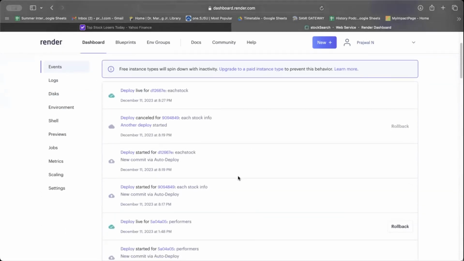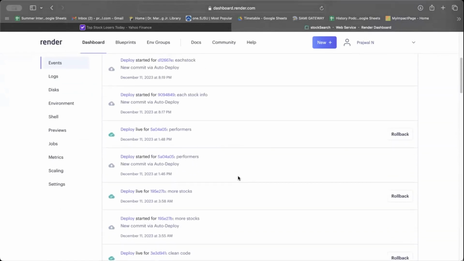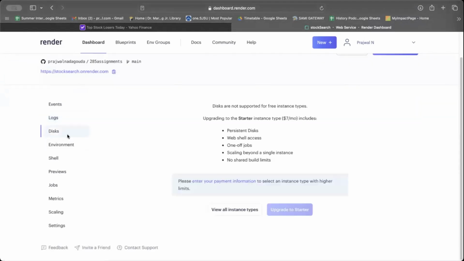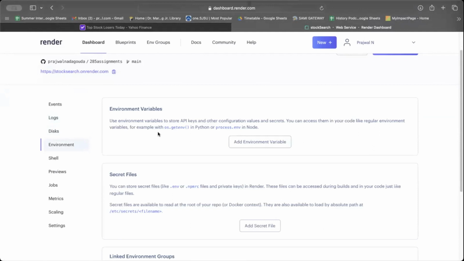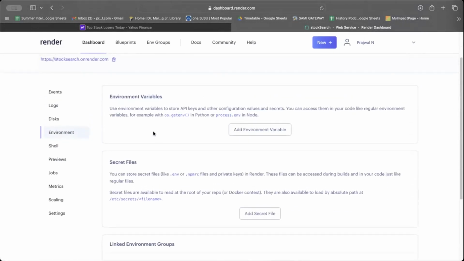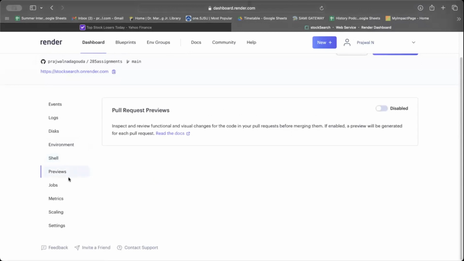There are a lot of different options, like rollback: whenever there are any failures, you can just go back to the old version, and it will deploy again from the GitHub push. So this GitHub is mapped, which brings a lot of uniqueness and makes sure that failures are handled. There are other things like environment variables and secret files, which can be stored here. A shell can be used if you're a premium member to interact with the interface.